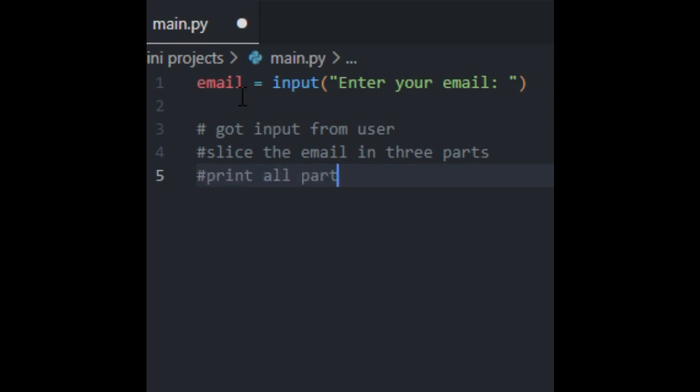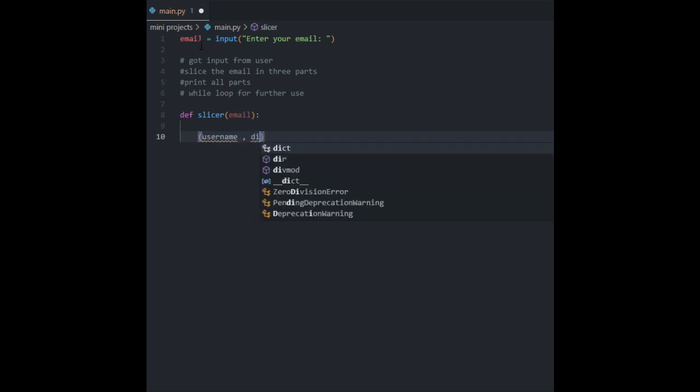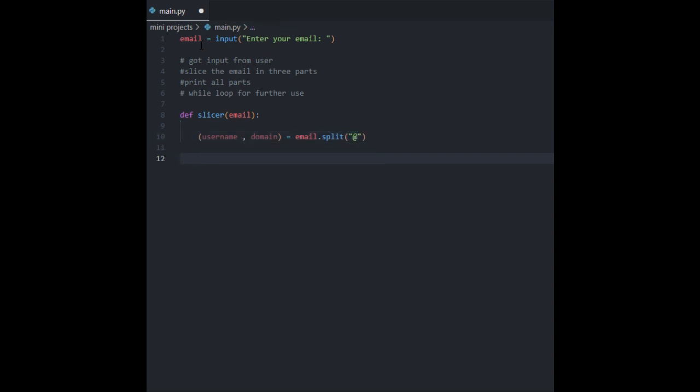Right, for that we're going to write a function called slice, and it will take a parameter email. And what we'll do is split the email into two parts, firstly username and domain, and that is equal to email.split at the rate. This means, for example, I'm going to take an email this at the rate that.com. This is the username. After the at the rate is the domain actually.